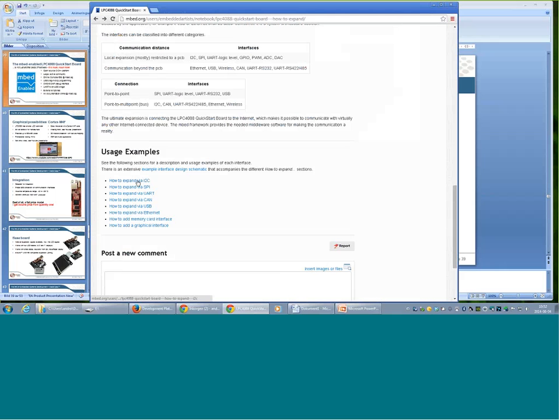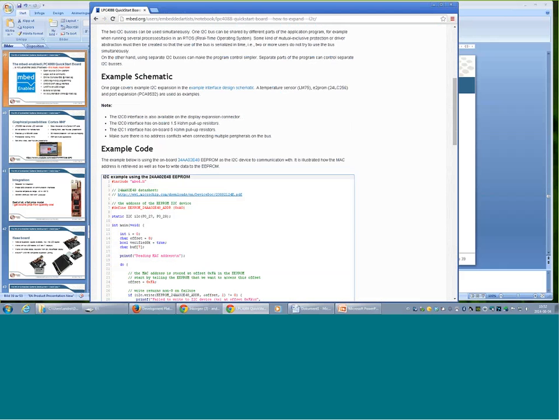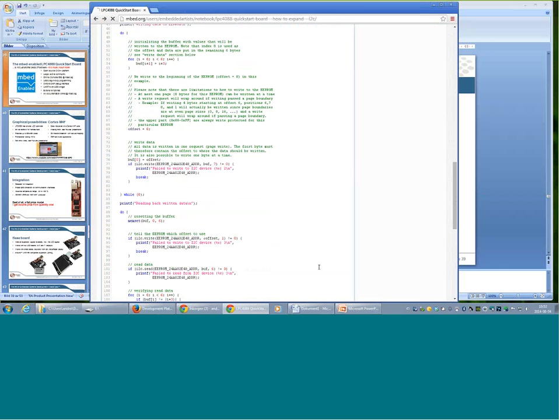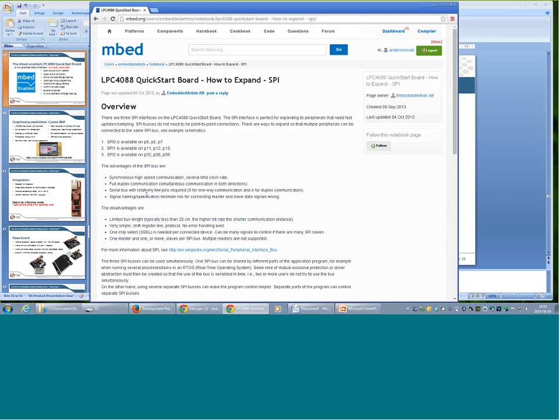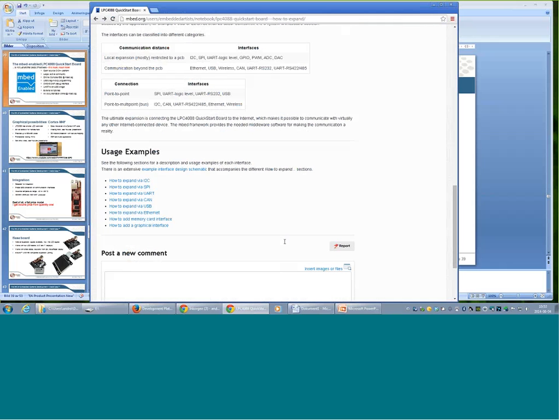And if we look here, for example, at how to expand, then there is quite a lot of code examples and things that you must remember and note and so on. And there is this type of info for all the different interfaces. So this is also a huge source of information when you want to develop with the LPC4088 QuickStart Board.